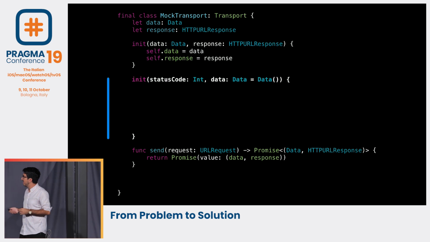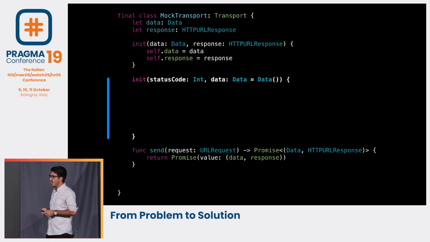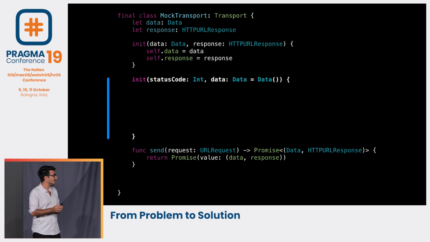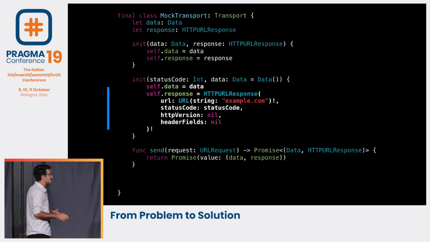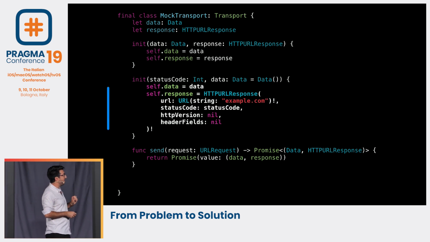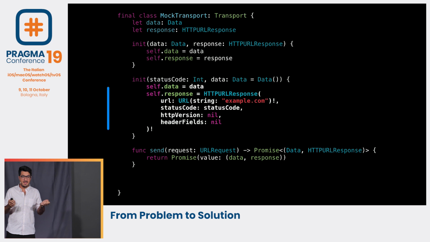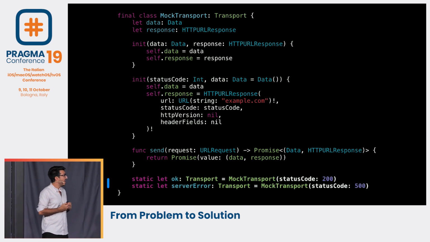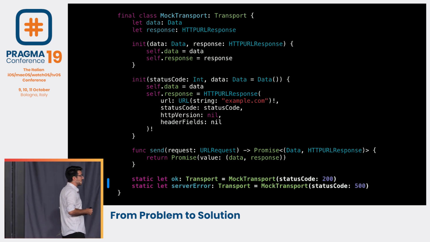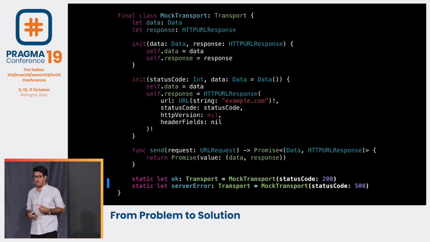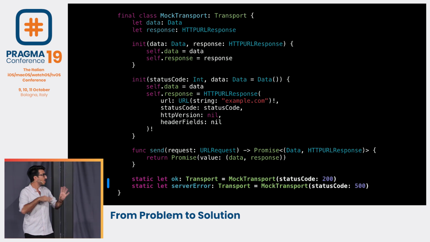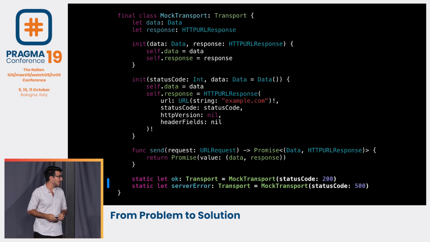Boring initializer, who cares? And this is a somewhat more interesting initializer. What if you just give me a status code, and I'll give you a fully baked mock transport? And so there's some boilerplate in here to set up the HTTP URL response, some very scary exclamation points. But at the end of the day, this does what we want it to do. And it enables us to build these little helper functions like mock transport.ok, which always returns 200, or mock transport.serverError, which always returns 500. And you could build JSON helpers in here. It's like, oh, return to me this codable object whenever I call you. And you can build a lot more stuff here, but this is the basic core of the idea.